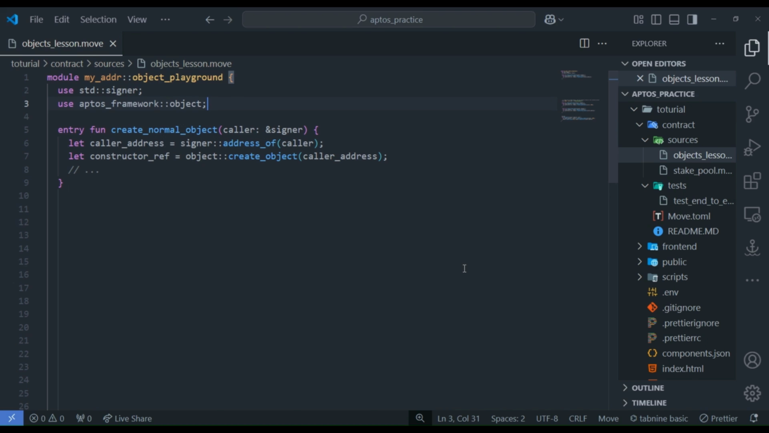When it comes to creating an object in Aptos, there are three types of objects you can create. One, the normal object. Then the second one is the named object. And the third one is the sticky object. Now let's look at them one after the other. The normal object.